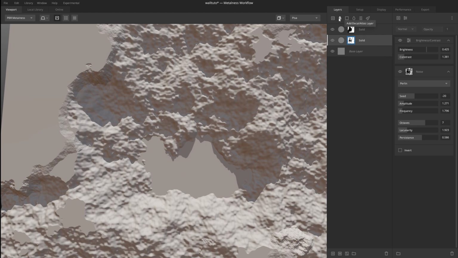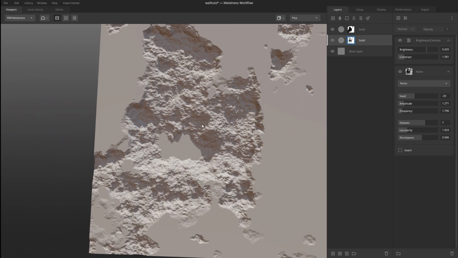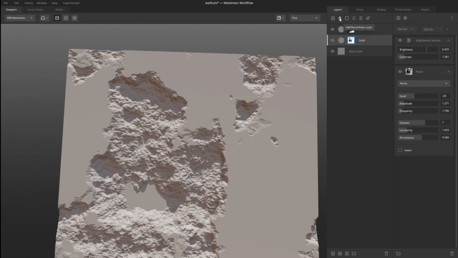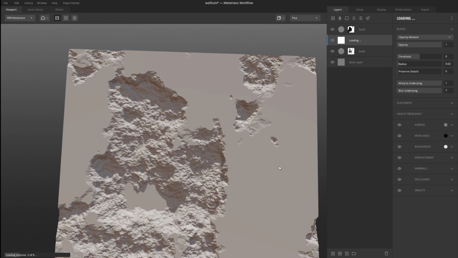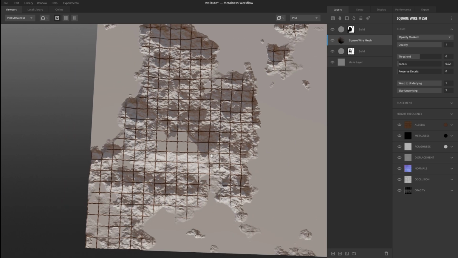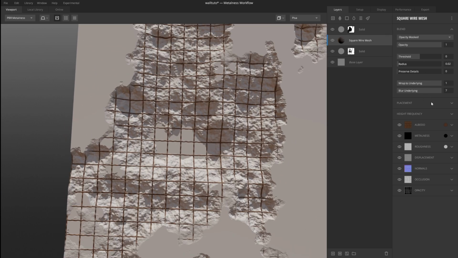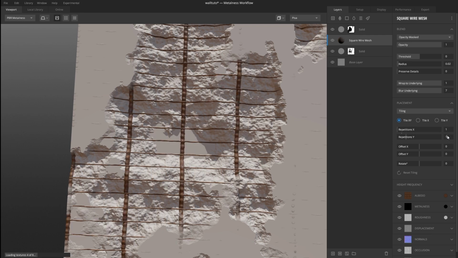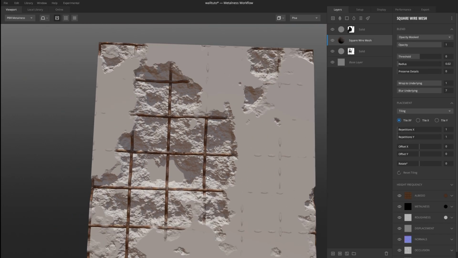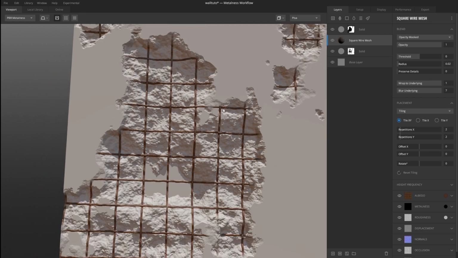So I'm just going to add that from my atlas, and I'm just going to click here. You can see I've already downloaded some, so I'm just going to use this one. And we're going to diminish that tiling. Let's see how it looks. This one. Let's try 2. I think 2 is fine.